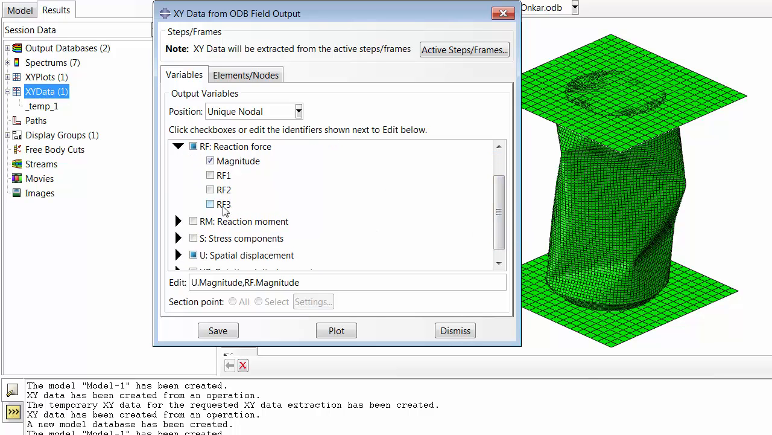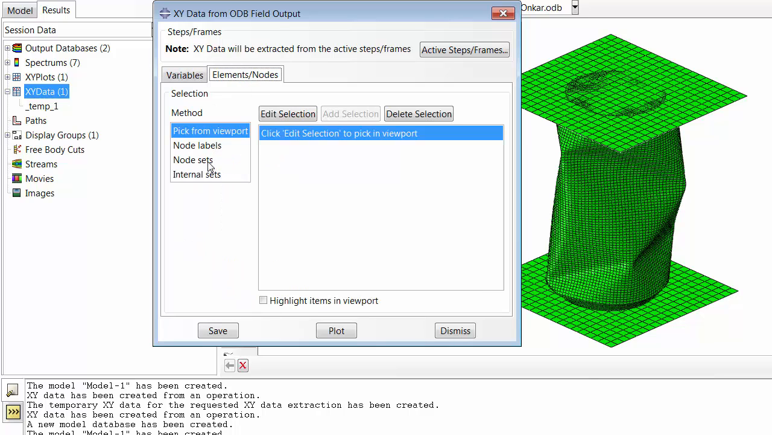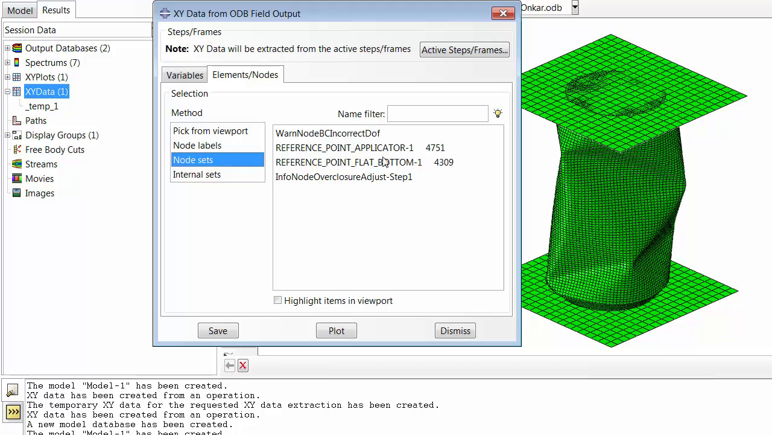You can also use the magnitude or the vertical RF3, the force will be the same because the plate is constrained in all directions, just moving down. So it's okay to select magnitude. Also for the plate displacement, it's okay to select magnitude, since except Z, everything is constant. So we'll say unique node, position is unique node, and go to element and node set. We know the reference point, so I'll say plot.